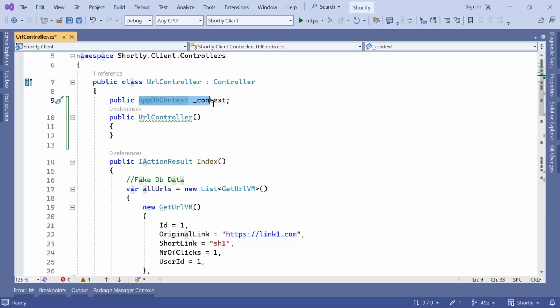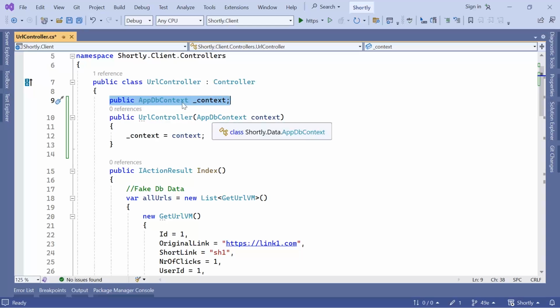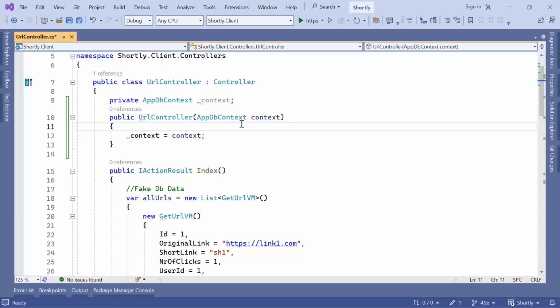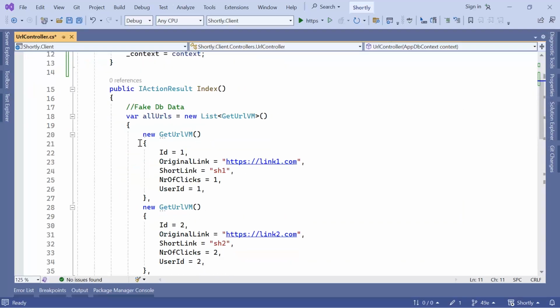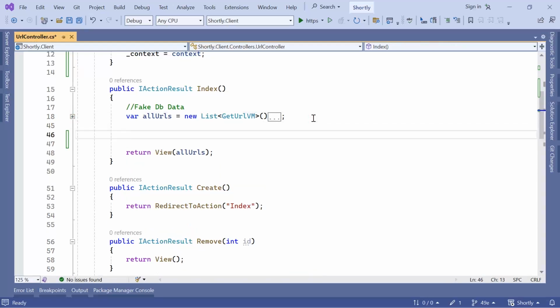Then I'm just going to copy this value, paste it inside the constructor, and remove the underscore just so the naming is different. And then inside the constructor, I'm going to set the value of the context to be the injected AppDbContext. Now, since this is going to be used just within this controller, you can change the access modifier from public to private. Now down here, since we have access to AppDbContext, we can use Entity Framework to get all the URLs from the database.